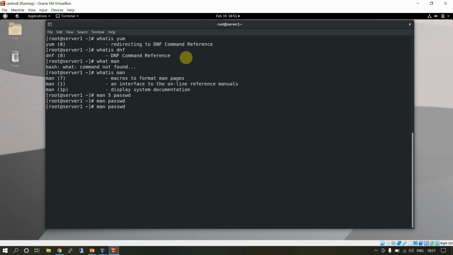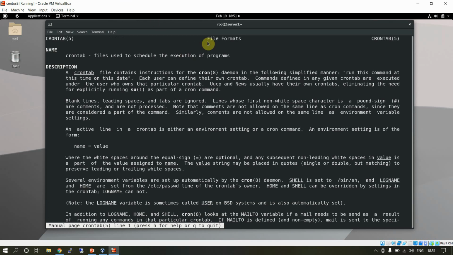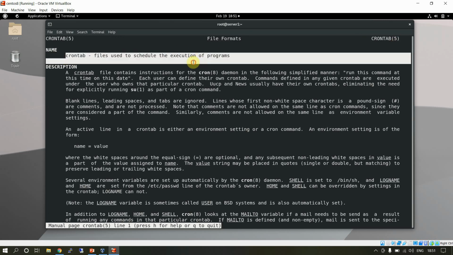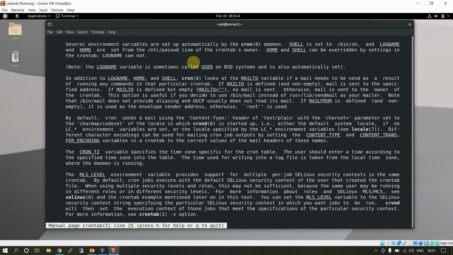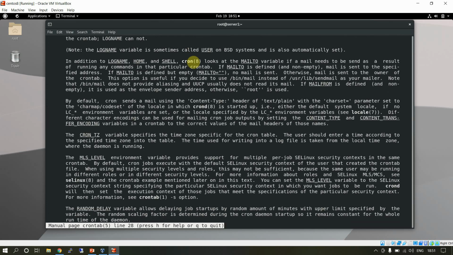For example, if I try manual section 5 of crontab, that will give me section 5, because section 5 talks about the file formats. So crontab section 5, this is the crontab file. So you'll see section 5 gives help on the manual pages of any file. If you want assistance on the format of a file, you can use section 5 of the manual pages.